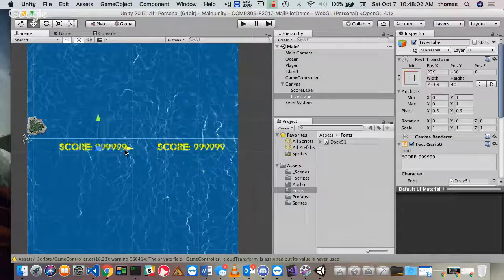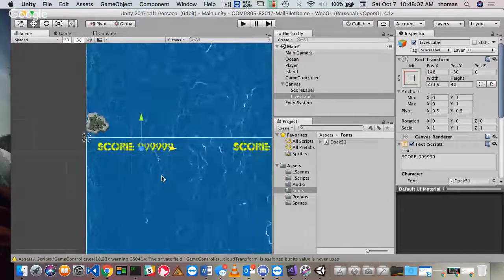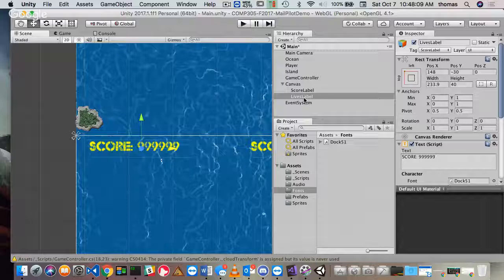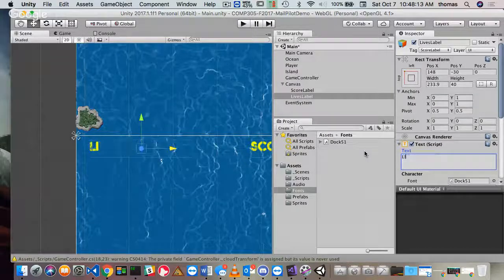Here it is. I need to make some changes to this thing. Obviously, it's not going to say score. It's going to say lives. And I'll give it 5, some number. Don't worry, I'm just putting a number in there right now, just so that I can see what it's going to look like.